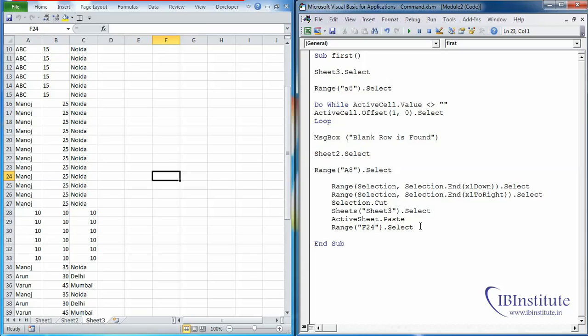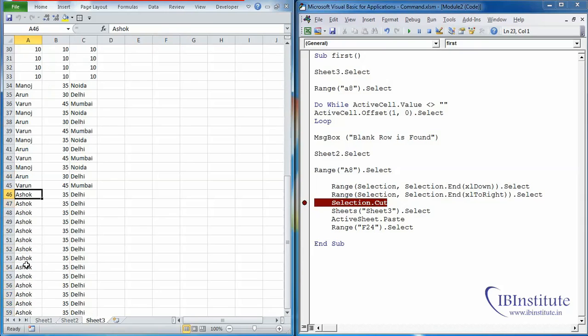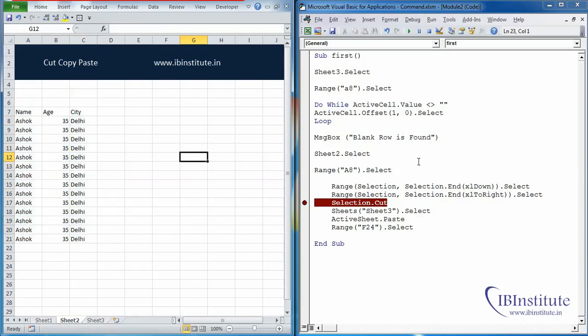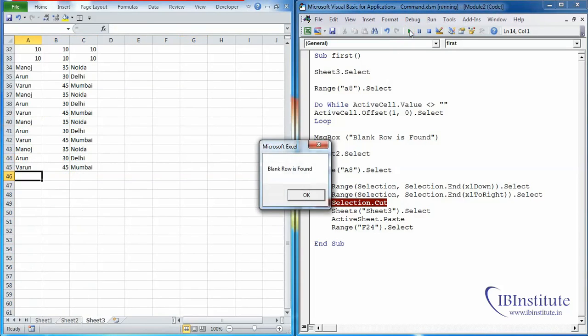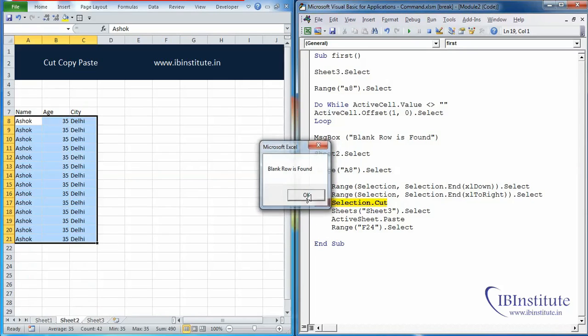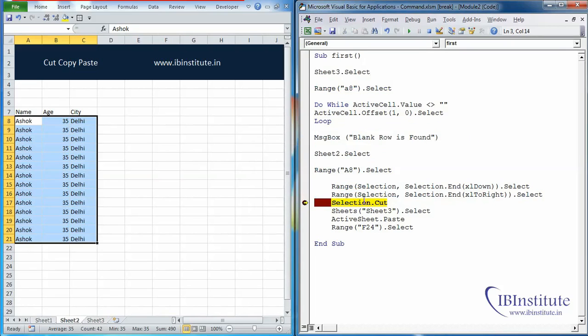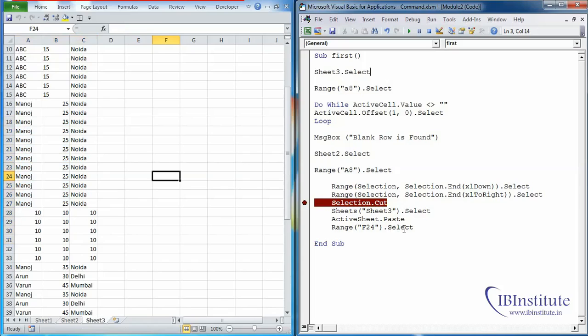Now I want to stop the program where it will cut the data from sheet 2. So let me click on this particular part. Now simply select this particular data, cut this and paste it to sheet 2 again. Now click on this program and run this. Blank row is found. Okay. Now just see that till this particular part the program has run in one go, but because of the breakpoint the program has stopped. Until I ask this program to continue, the program will not continue. Now let me press F5 to continue to run this program.